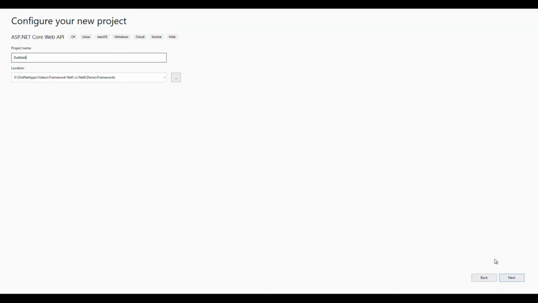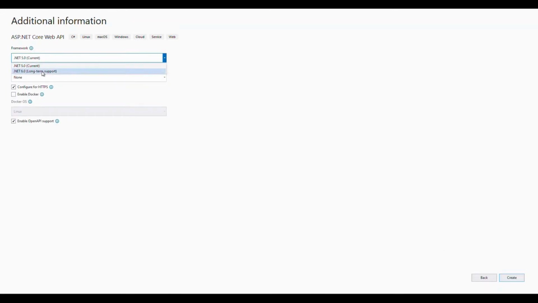Six. As it shows 6, you can see the long-term support. Yeah, they are going to support it for 3 years.